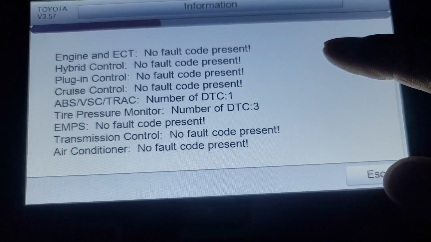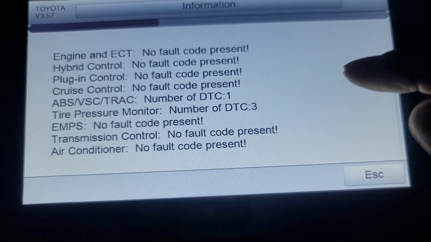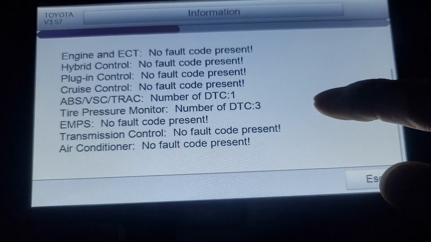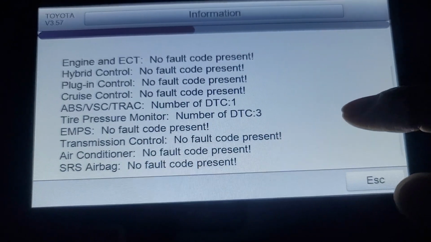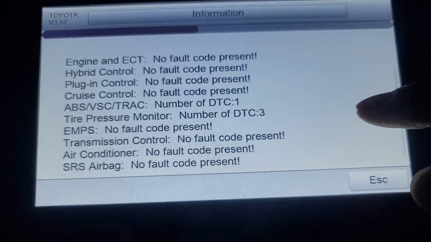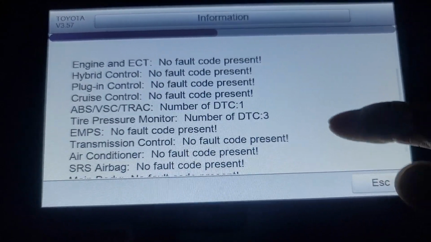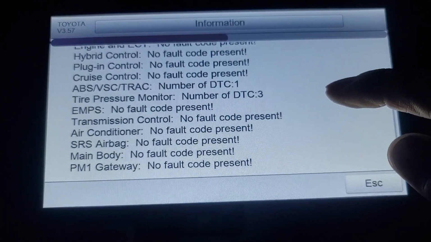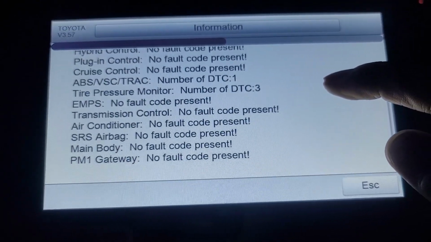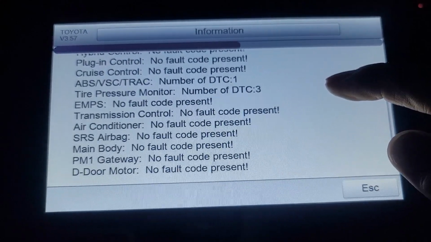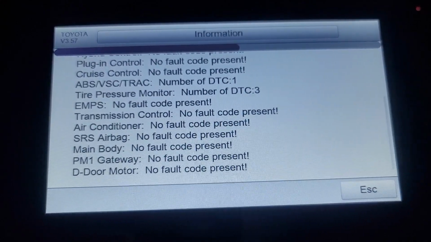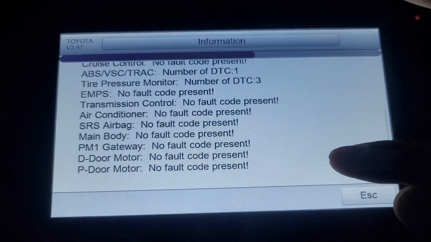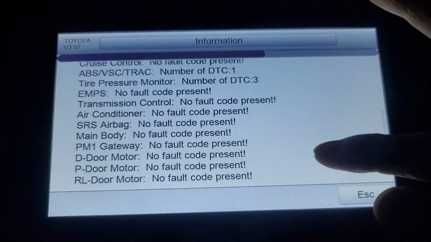EMPS, no fault code present. Transmission control, no fault code present. Air conditioning, no fault code present. SRS airbag, no fault code present. Main body, no fault code present. PMI gateway, no fault code present. Driver door motor, no fault code present. Passenger door motor, no fault code present.